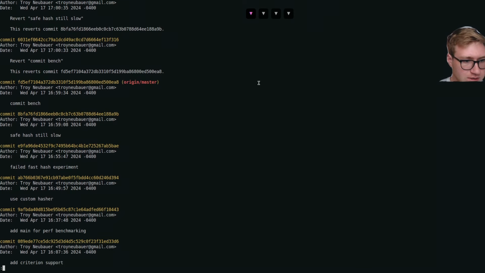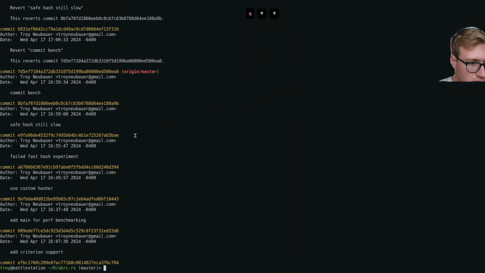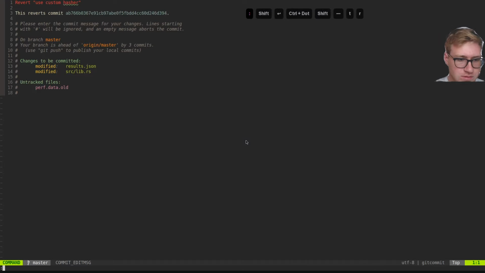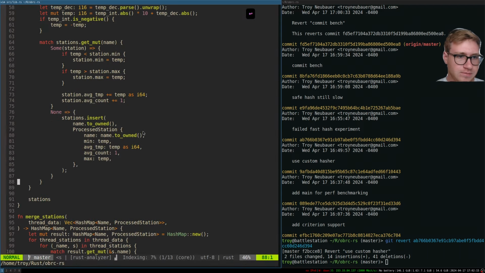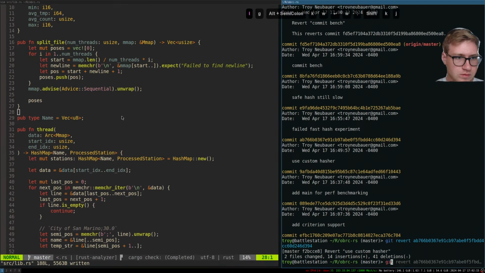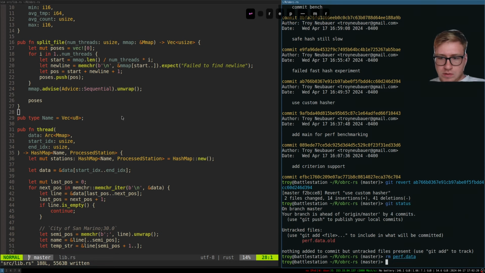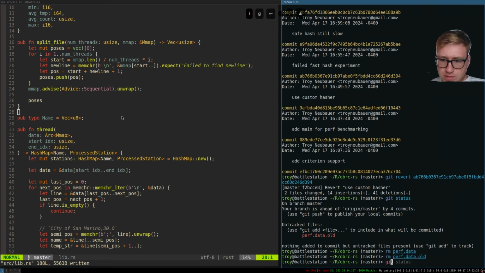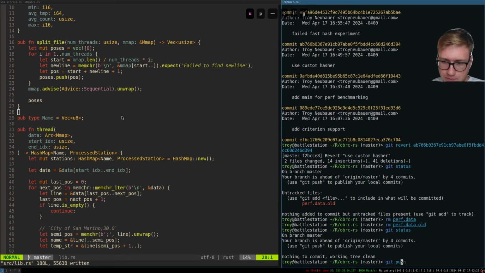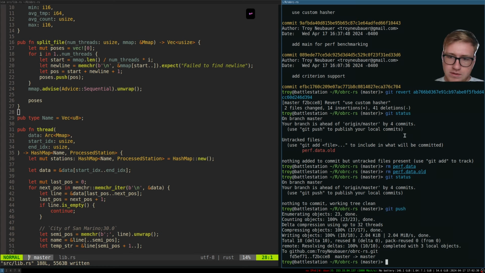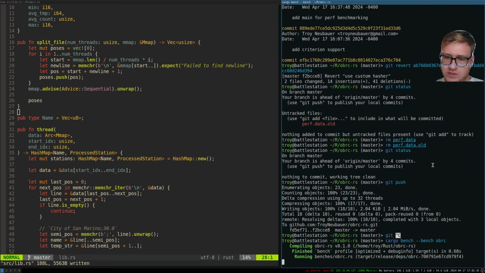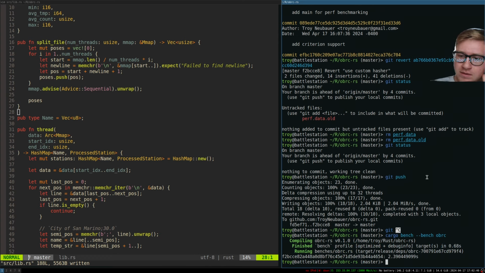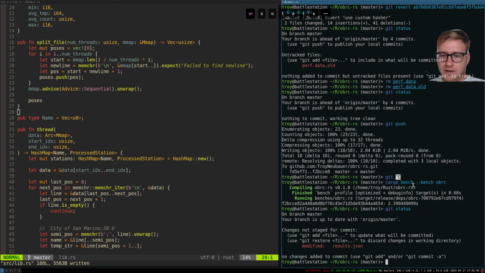Oh, we want to do custom hasher as well. Oh, it must have been something with the range. There we go. Okay. All right. Okay, this is fine. Let's just double check, sanity check. This should be fine. Cool. And it should have added that to the results. Nice.